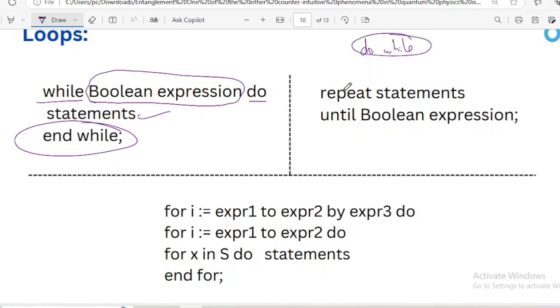For this specific thing we have a repeat statement. It will repeat these statements until this boolean expression is met. Here the boolean expression is checked after running the complete statement. That means the statement will run at least one time. So this is like until this boolean expression.